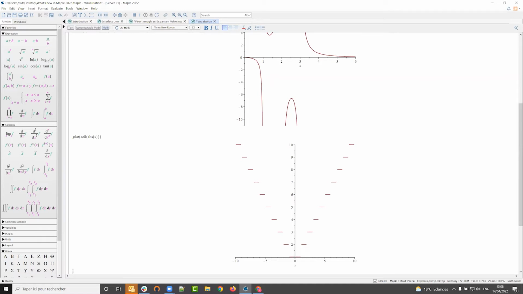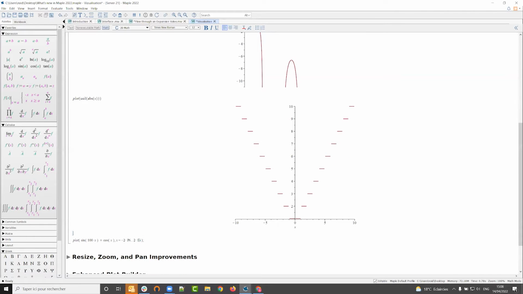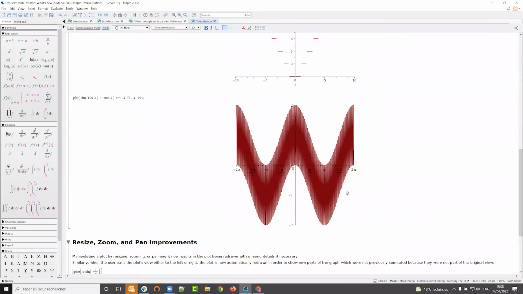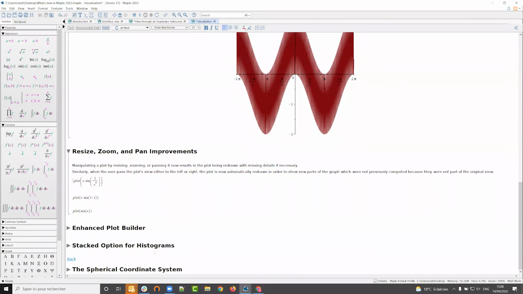A great thing also, in addition to all those things, is that we also made some plots look better, and this is in part due to the a posteriori geometric analysis that is now implemented into the plot command by default. So if I plot, for example, this function, you can see that the plot looks really good, smooth and nice looking. Another great thing in terms of visualization is resizing, zooming, and also panning on some plots.